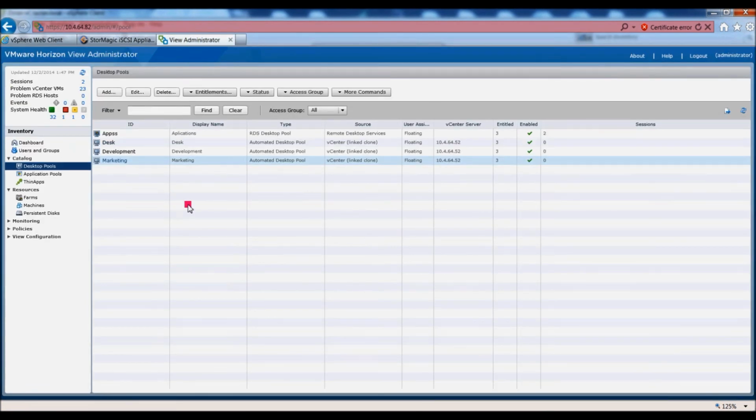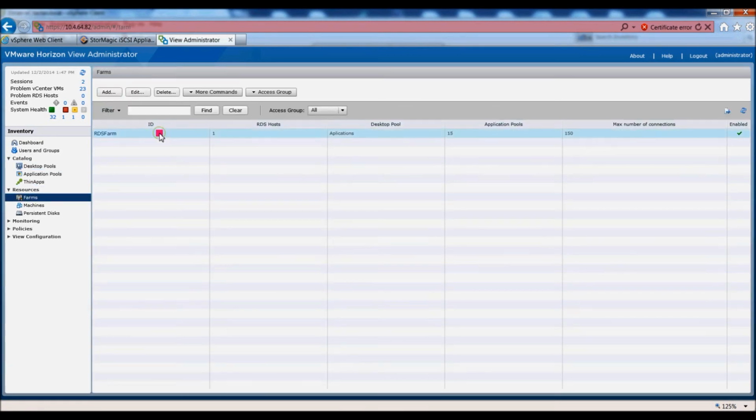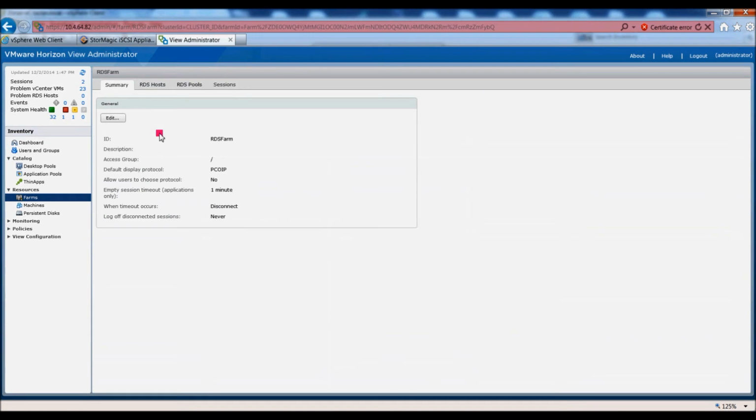Let's go back to Horizon Administrator. RDS server is added in Farms. You can see that PCoIP protocol is used for the session.